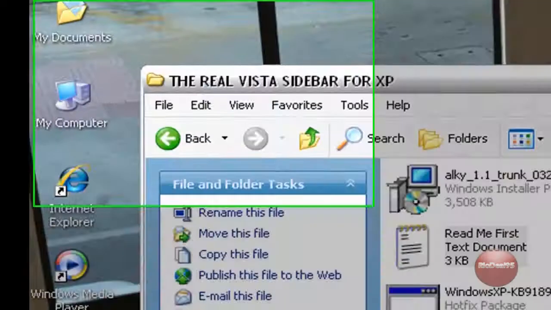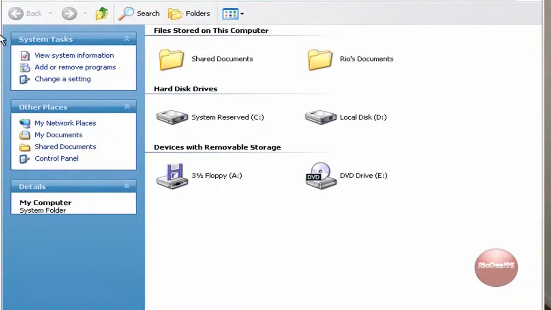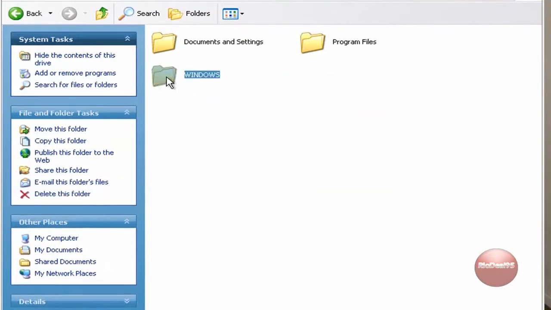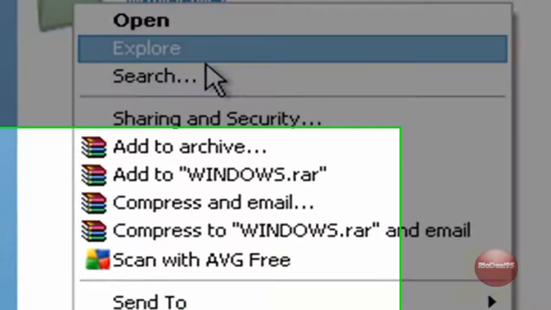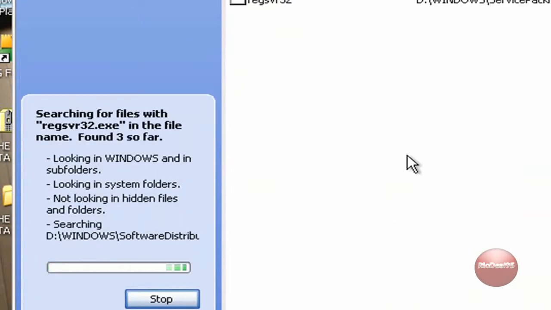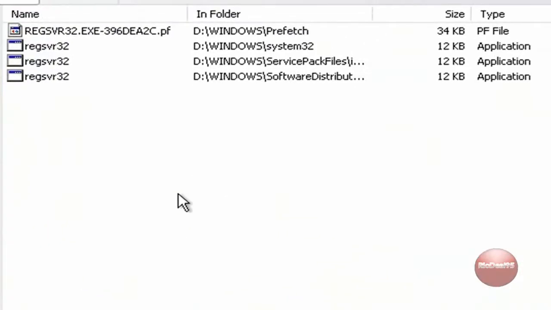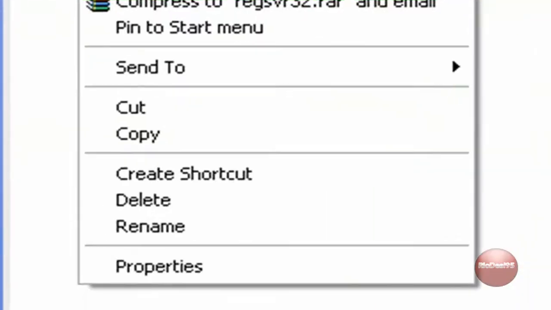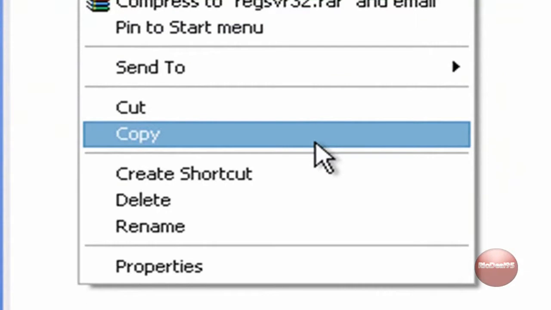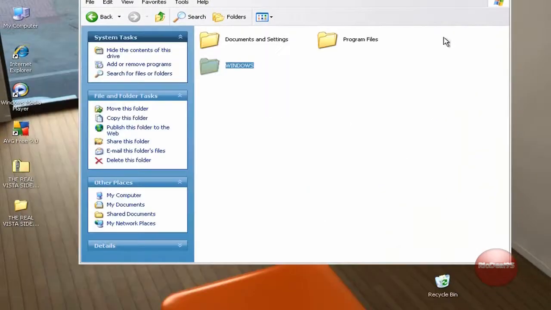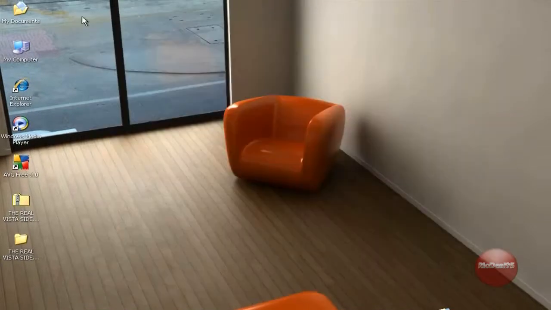I'm going to go to my computer, go to your local disk, which mine is D, but others are C, go to Windows, left-click, click Search, and paste the RegSVR32. Now, you should find more than one, so what we want is the executable one, which is the one in System32, so go ahead and copy that one. Do not cut it, otherwise this could really mess up your computer, so we want to leave that alone. Just make the copy, not cut.